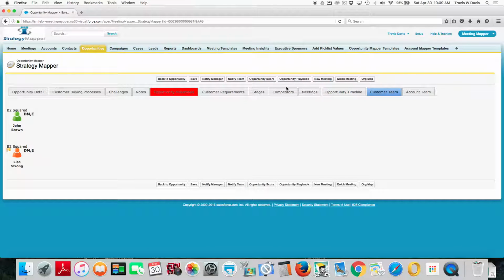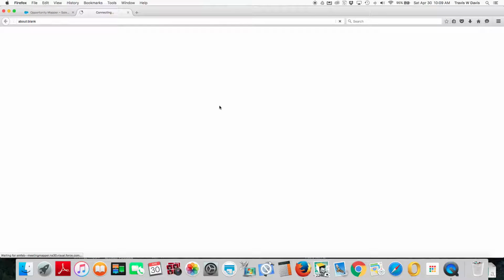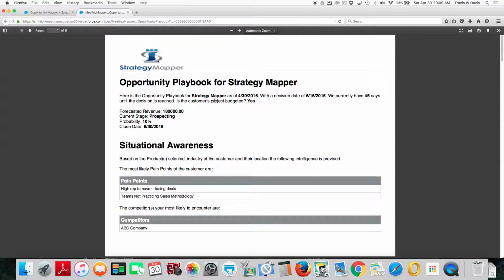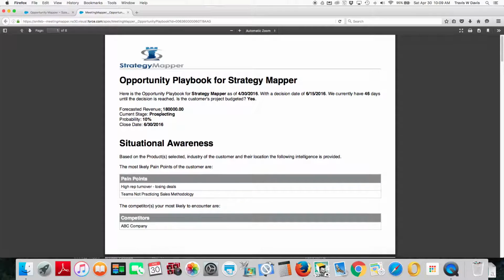Here I have my opportunity playbook, so I can go ahead and click on this, and it has a couple sections about when is the close date for the meeting. Here is based on the date that I created this plan. The decision date, I have 46 days left until that decision. Is it budgeted? What's the forecasted revenue, the stage, and things like that.